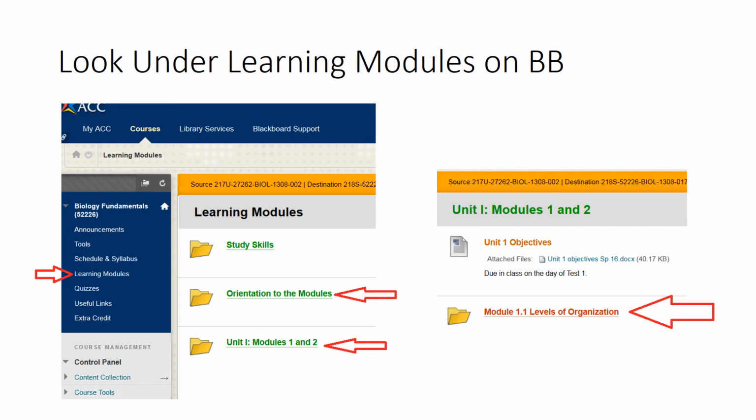You'll want to do the orientation first, and then you'll want to go into Unit 1, and on the right-hand side of the page, you're going to need to go into the learning module for Lesson 1.1, Levels of Organization. That's the one you want to do by Thursday. You'll also find the notes for that learning module in that folder, Levels of Organization.